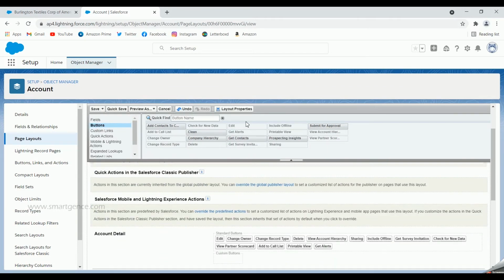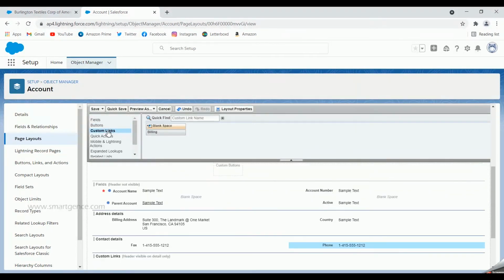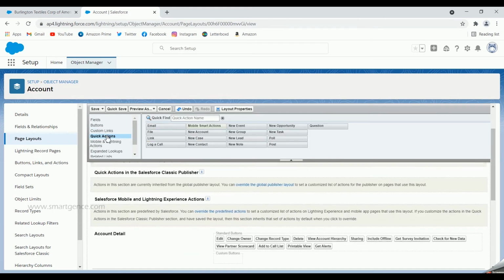And you can see the buttons up. So these are basically a few buttons which have been created. So we can place these buttons over here. You can drag and drop these buttons over here, and custom links as we have discussed. So we can have the custom links placed over here. Quick actions as we have discussed.